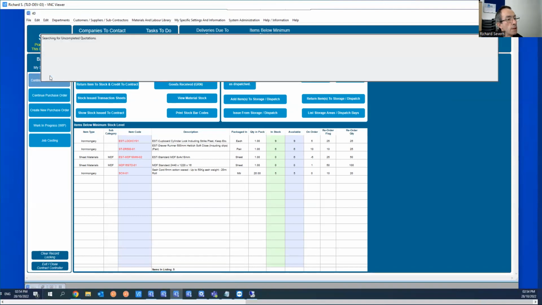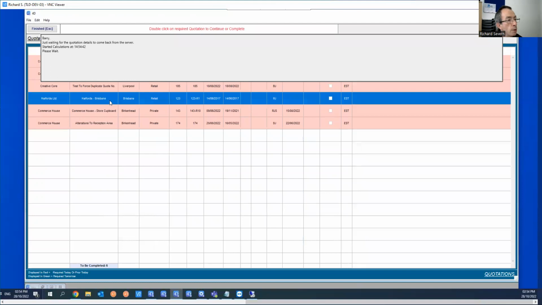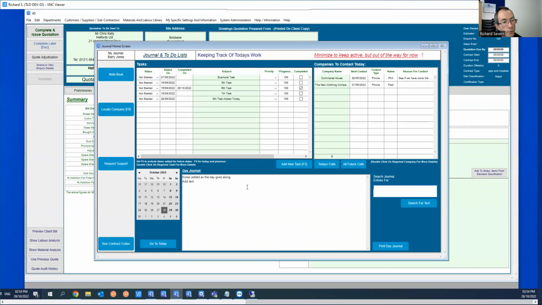So if we're in, say, another function away from our dashboard, so if we call up a quotation that we're in and we want to find some details or make some notes or anything, I simply call up the journal by using the restore button. And then we've got the full functionality as we saw earlier.